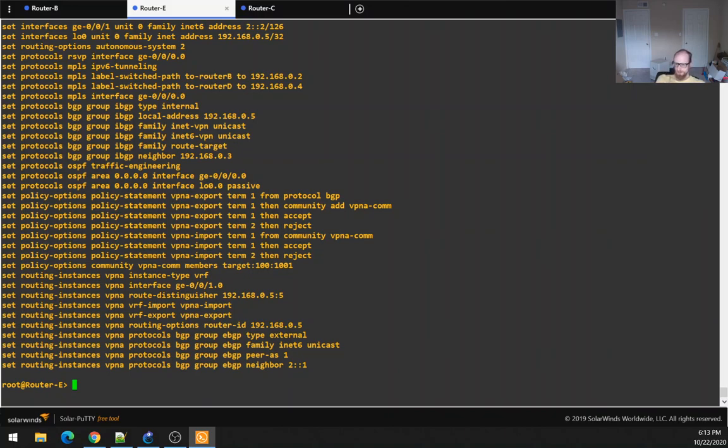Oh, you know what? I think I do need an export policy. Yeah, I think I'm missing... No, because I've got it here. So from protocol BGP, then we're going to accept it. So it should be accepted into the VPN-A table.